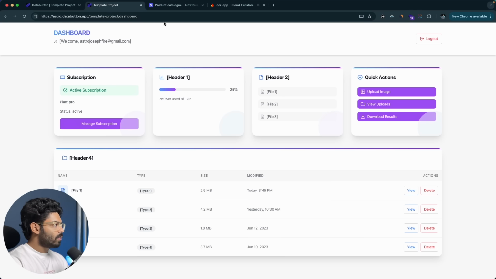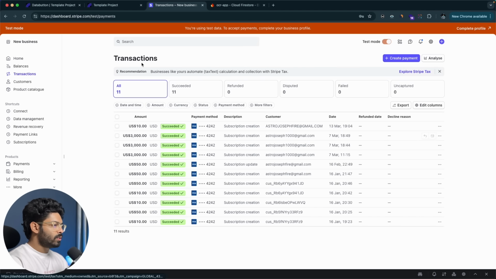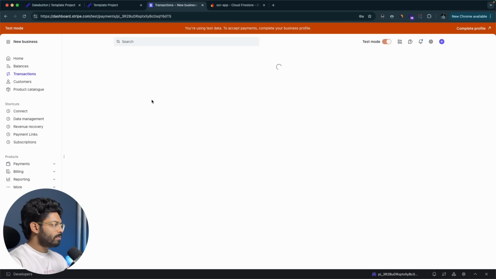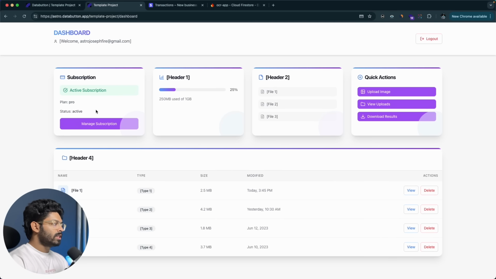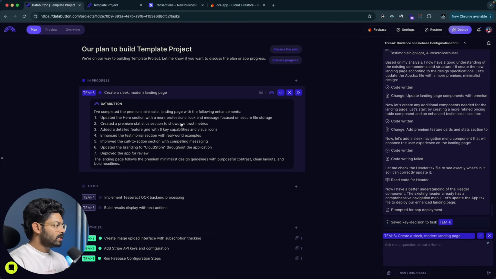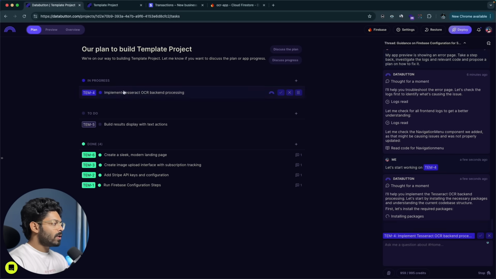And now if I head over to my Stripe dashboard and click on transactions, I should find the newly made transaction. So as you can see here, we have it, the $10 pro plan purchase transaction, and it is working. Okay, so basically Stripe implementation is working, authentication using Firebase is working. And next up, let's just go ahead and try to implement OCR processing. But before that, I will mark this one as completed just like that. And next up, let's try to implement the Tesseract OCR backend processing.